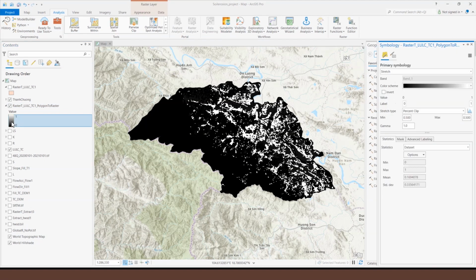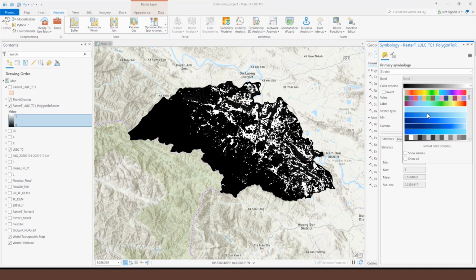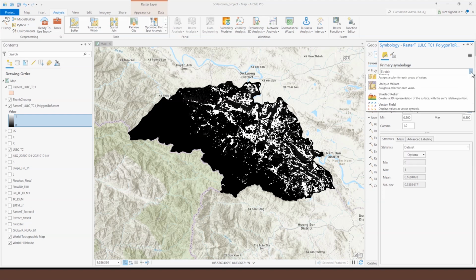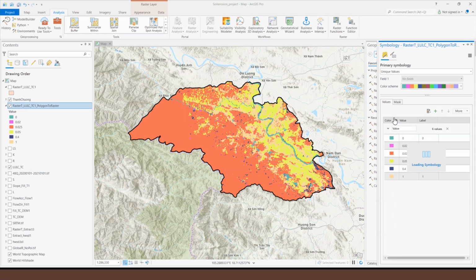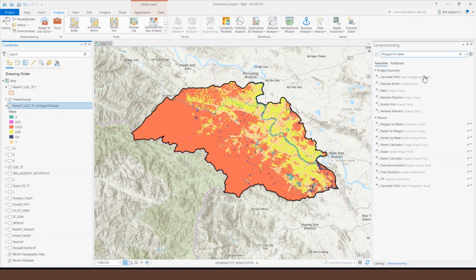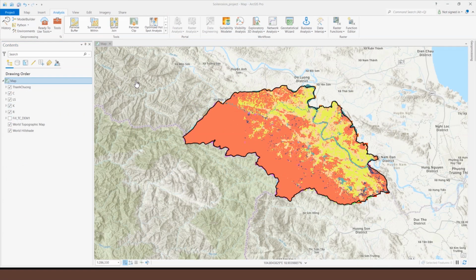We can change this filter, symbology, and let it be unique values. Yes, and yep, there you go. So this is how we will be assigning the C values for all the land use classes. So before using the USLE equation, we need to first project them and resample them to the resolution of the digital elevation model. So let's first resample and reproject them.